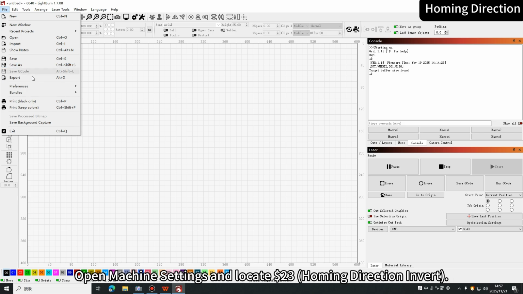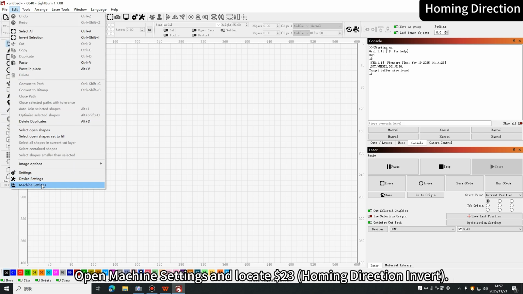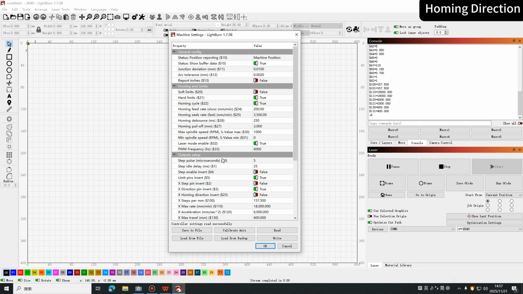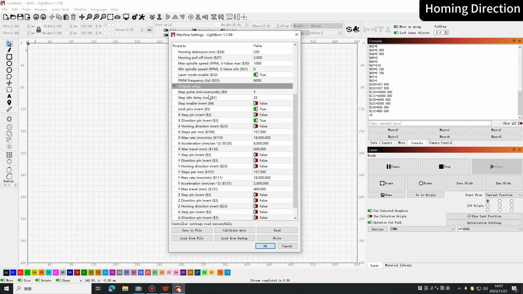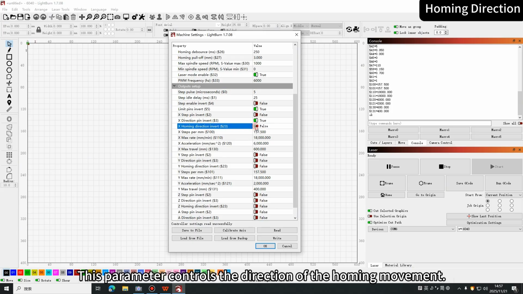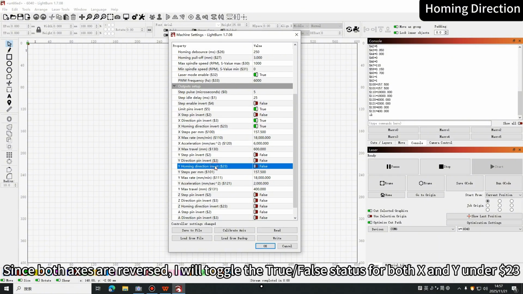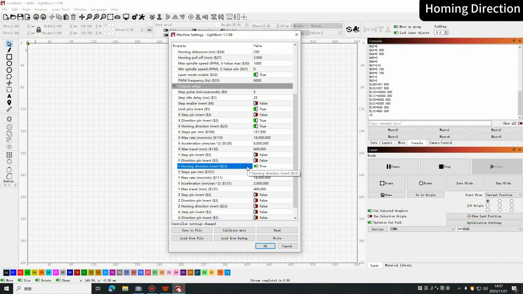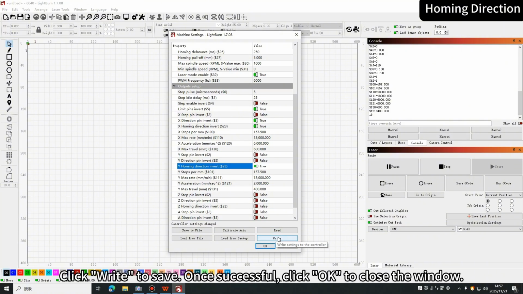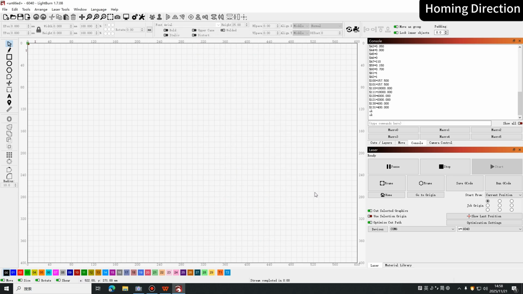Open Machine Settings and locate $23 homing direction invert. This parameter controls the direction of the homing movement. Since both axes are reversed, I will toggle the true or false status for both X and Y under $23. Click Write to save. Once successful, click OK to close the window.